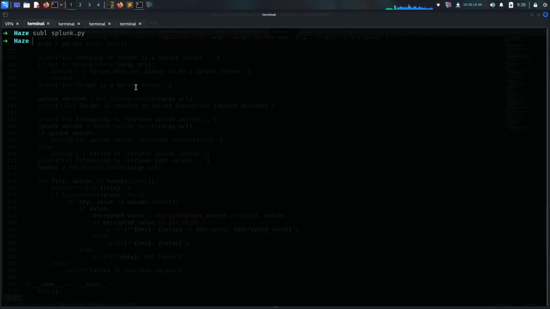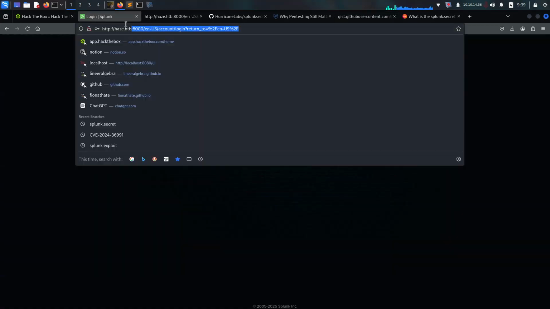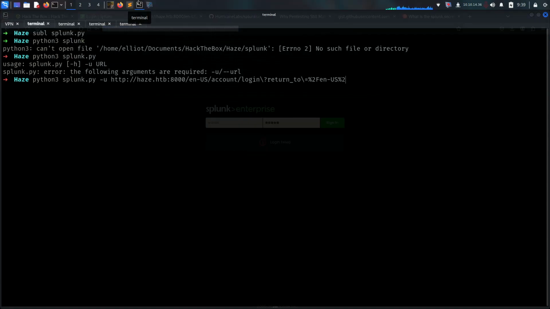So let's call it splunk.python. Run python3 splunk.python, then use -u for URL, or --url of course, and let's give it here on port 80. I don't think those are important, but we will see. Okay, let me just run it.